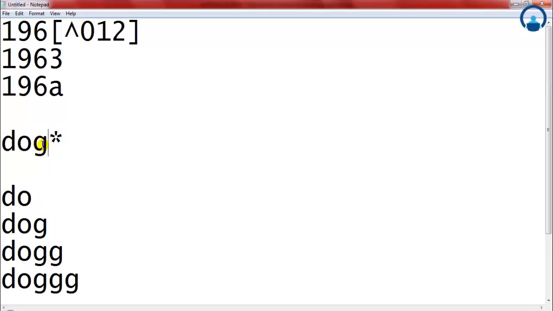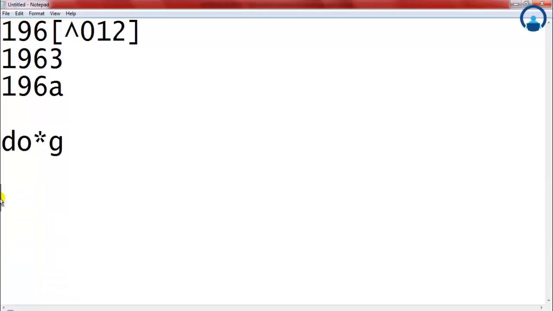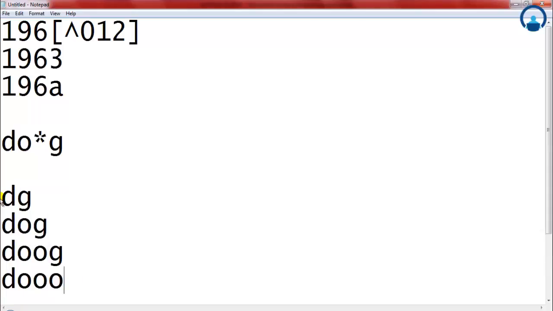Okay, so it can be anywhere in the text. If this is the case, then we can have DG with 0 occurrences of O, or dog, or DOG, or DOOG. So this is the application of asterisk.